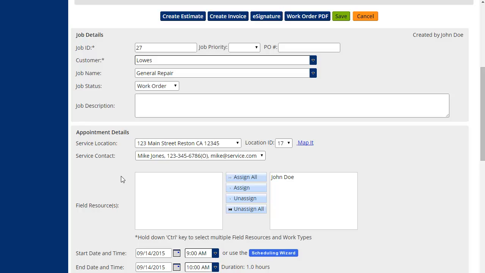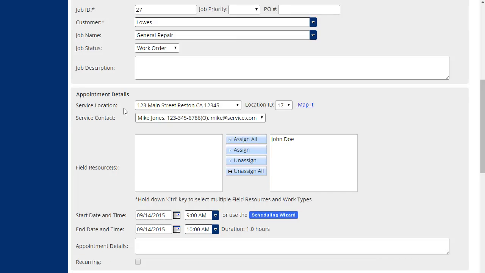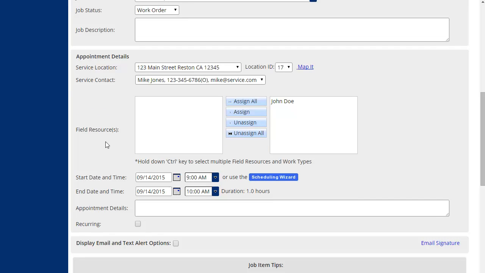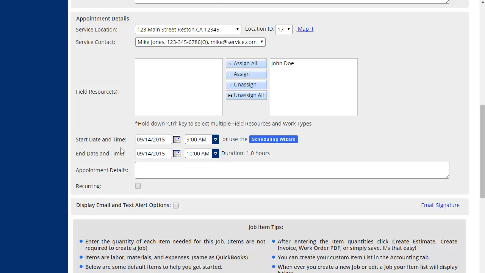I'm going to scroll down here to the appointment details section. Service location and contact populated from the customer information that I just created. The field resource in Bella is an employee or vendor that you enter into the system and designate as a field resource, and that would be a technician or a sales representative or yourself as a manager or company owner as well. So there's only one field resource in the list here, obviously, since this is a brand new account, John Doe, and it automatically assigned me to this job.